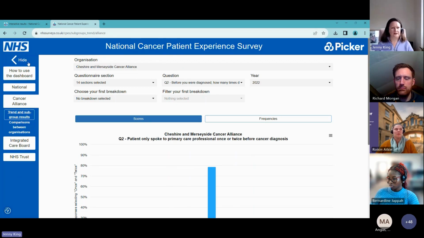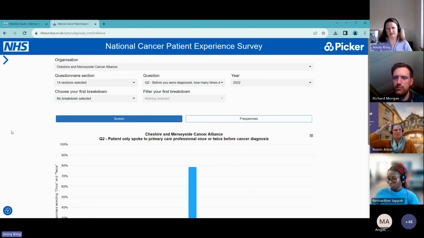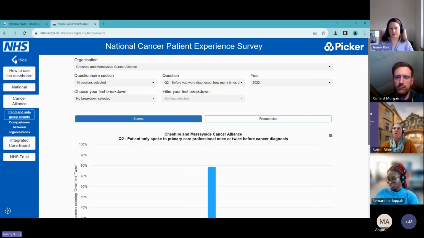Just finally on this side menu, there's a hide button here. That really is just to give you a bit more space to look at stuff on your screen. So if you've got a tiny laptop or you're looking on your iPad, for example, it can be quite useful to hide that menu item.